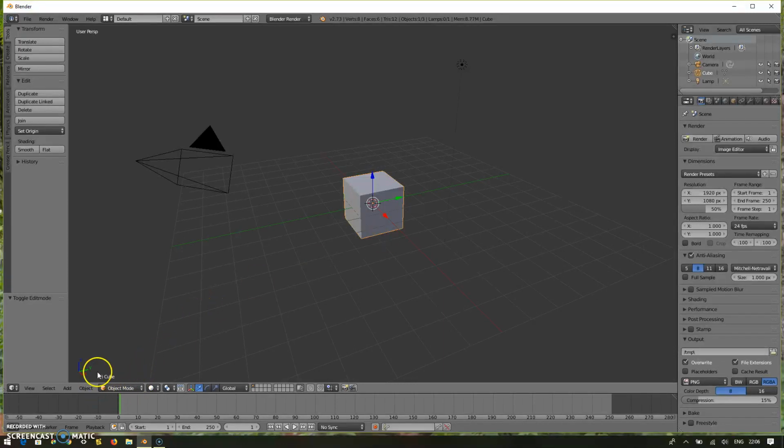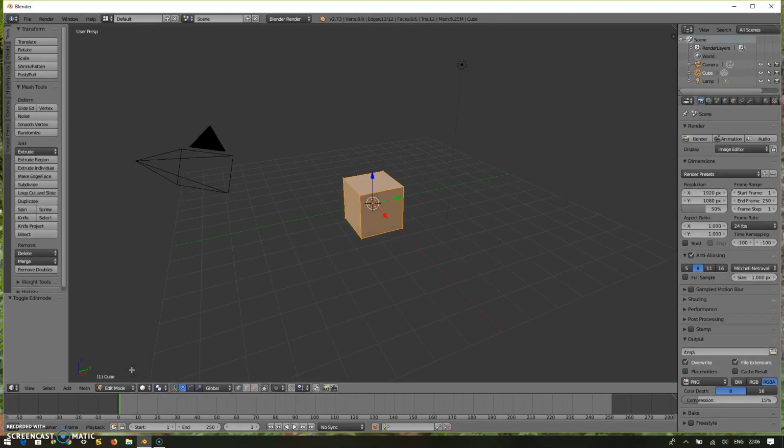Alright, so now if you see at the bottom here, you can see by default it will be in the object mode. If you want to change to edit mode, you can click over here and change it to edit mode. The shortcut key for that is tab. So by pressing tab, you'll be switching between the object and edit mode.